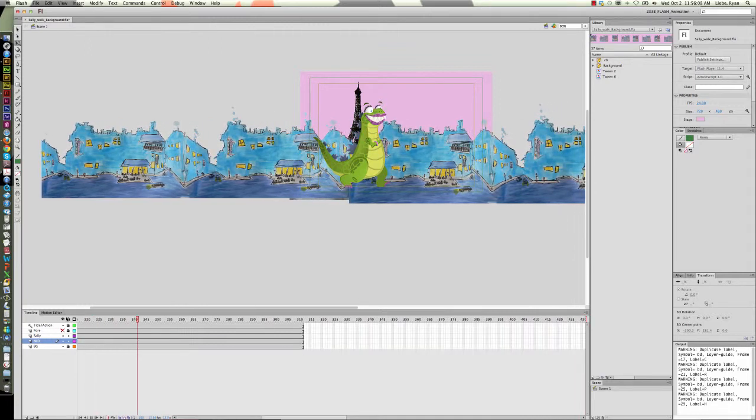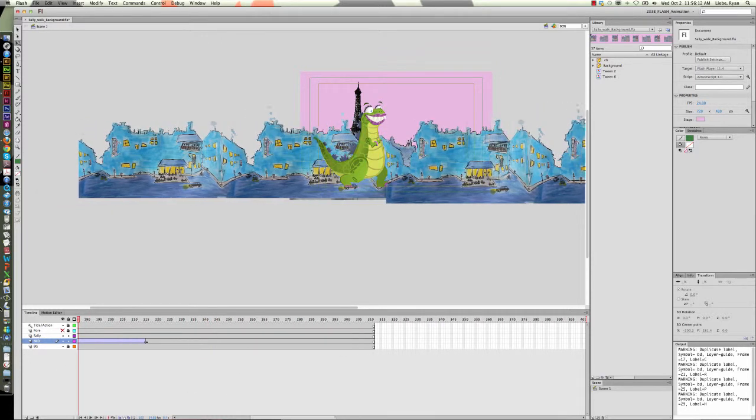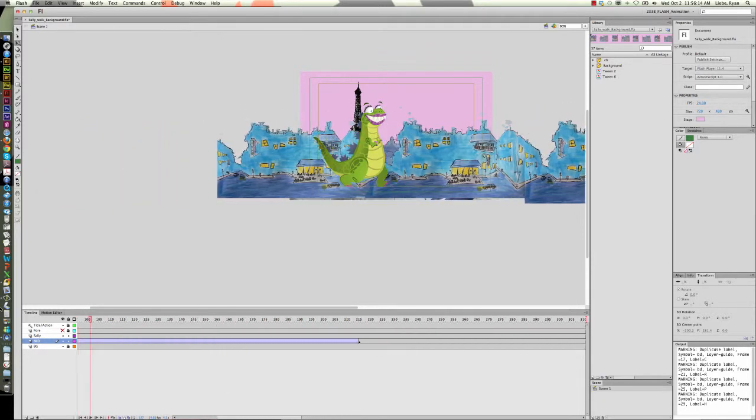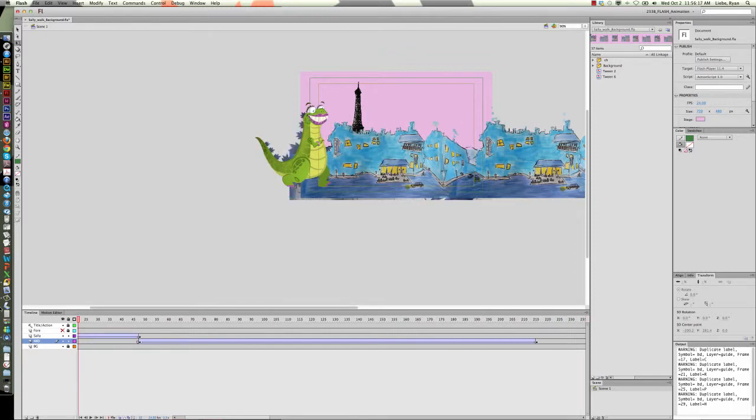Alright, that doesn't look too bad. Hit Enter again to stop the timeline. Now if you want to see what it looks like with Sally actually walking, we will want to hit Command Return or Control Enter for the PC. We'll export a little video.